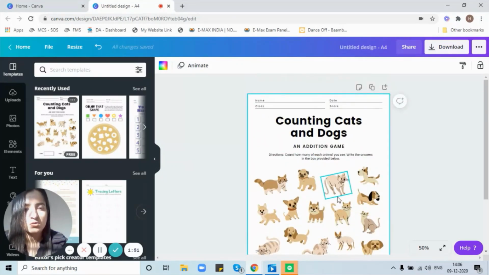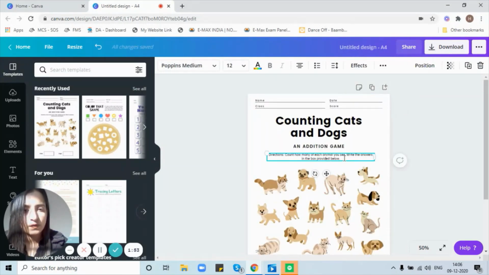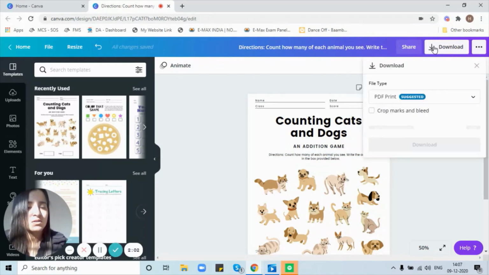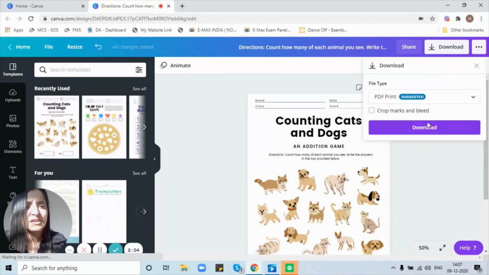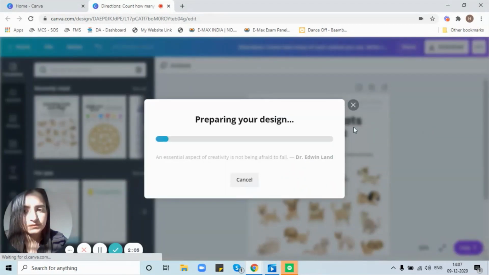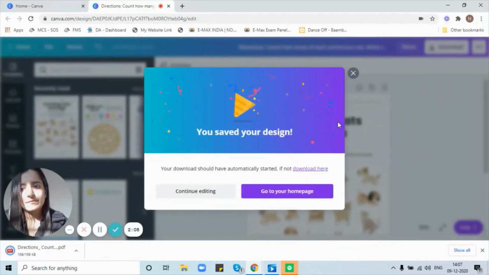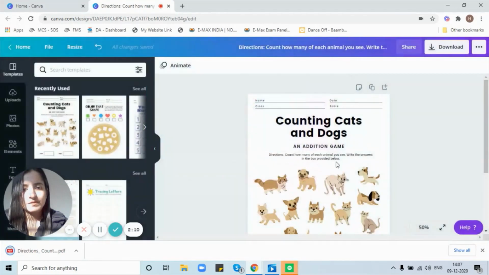If you feel like you want to make a few edits to it, then you can go with that. If I want to change the direction, then I can go over here. If not, and I'm liking it this way only, then I'll just click on download PDF, and then I'll be downloading it. So my downloaded file is over here.